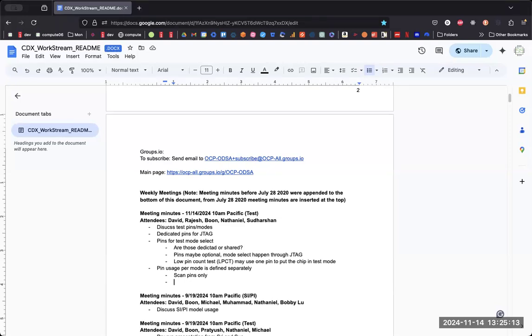Okay, but yeah, here's what I'm trying to get to. Maybe the DDR pin is not a good example. Take any functional pin, right, that you want to use for testing.